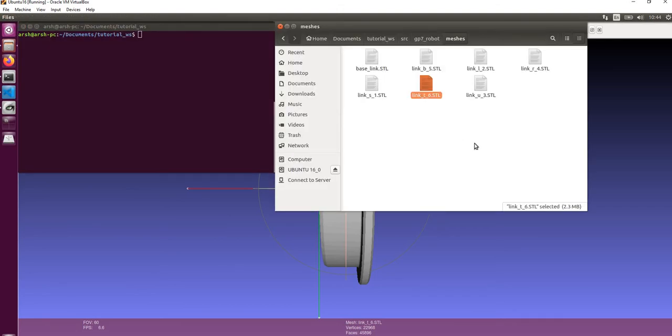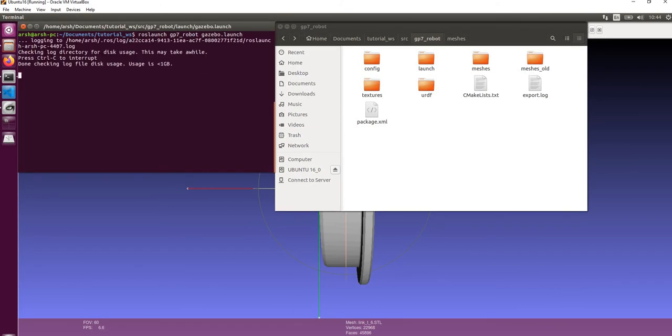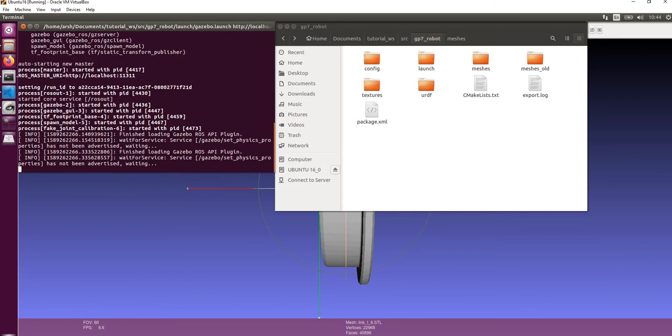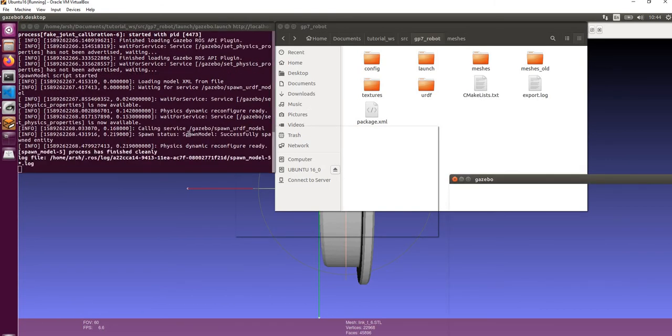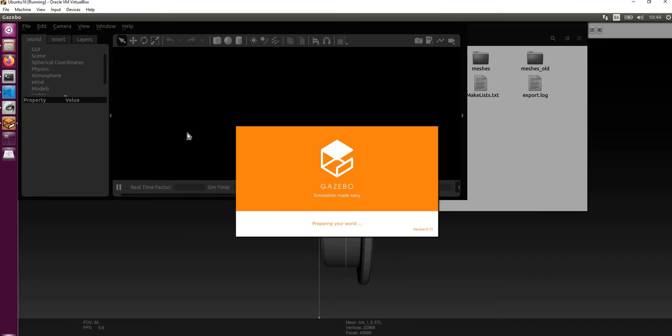So now we change these folder names. The URDF now points to the new meshes instead of the old meshes. And if we now launch this file, we will see that it should work, and Gazebo should provide the exact same model as it was in SolidWorks.